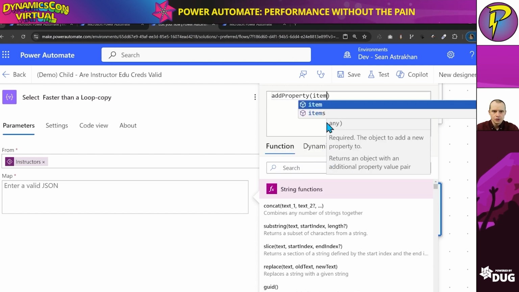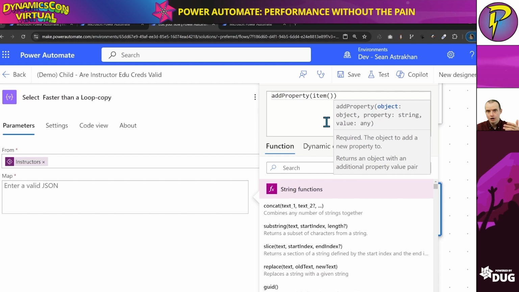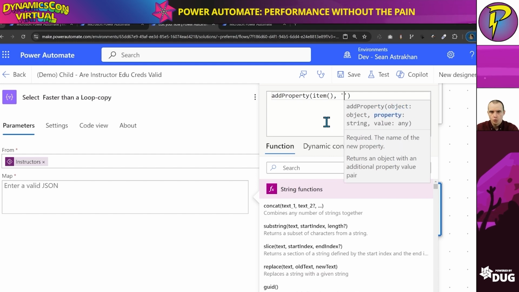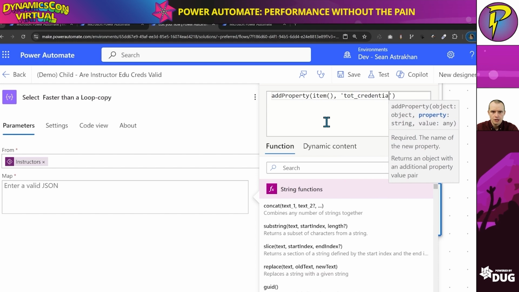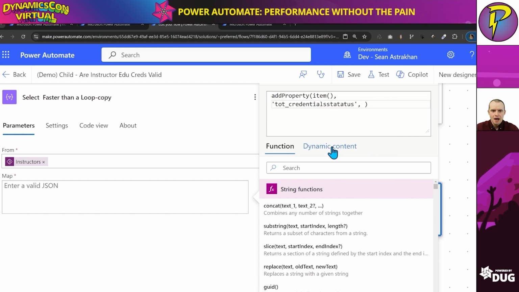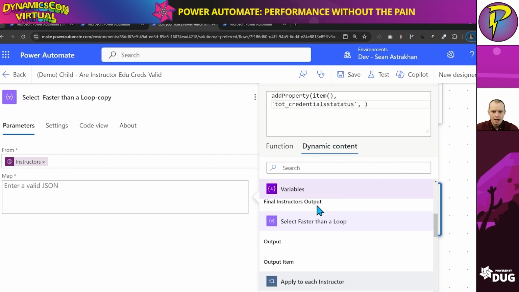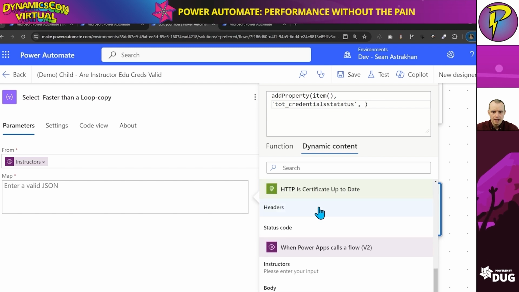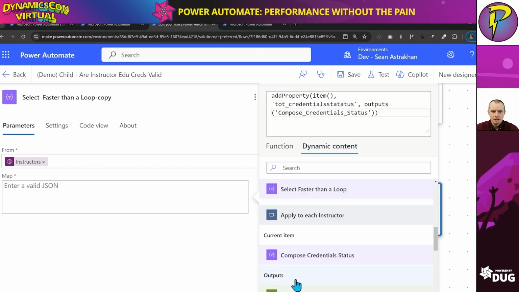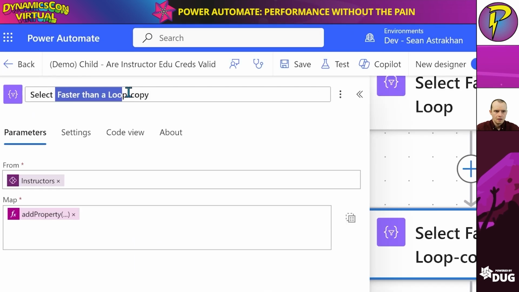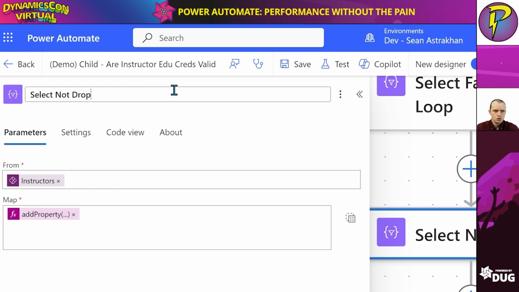And instead of recreating the object, we're going to come into here into the expression and type in add property. And first, we have to put the word item there because it refers to an individual item in the list. And the next one is, what do we want to call it? TOT credential status. And then the value it's going to be is under dynamic content, we go and select credential status and then click add. Let's call this select not dropping things.